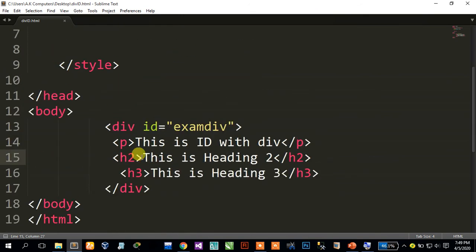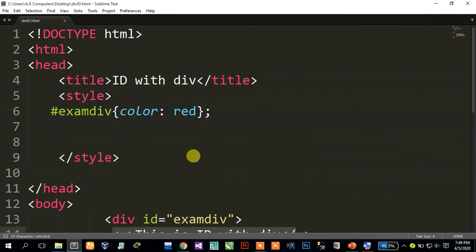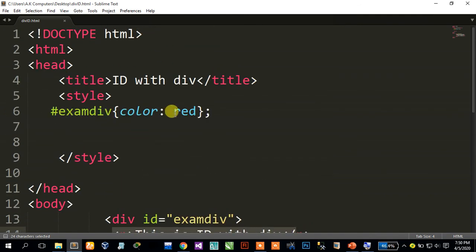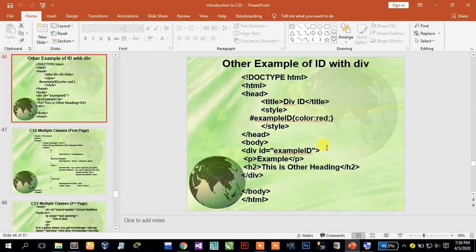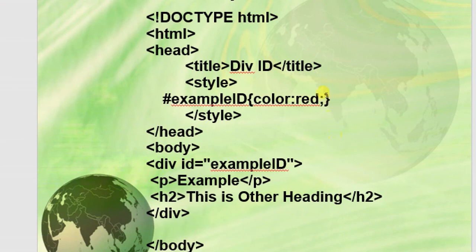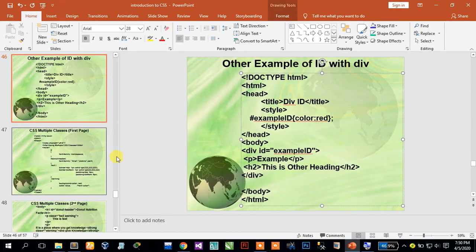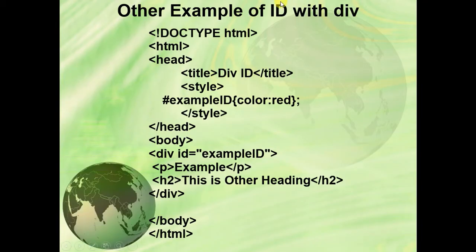Otherwise, without div, you can apply separate functions. You can see in the previous example, you can apply separate functions. Now apply all of these, like here. Okay, here is an error in the presentation. Okay, remove this error and semicolon here. This is the other example of ID with div. Okay, this is the whole of the code.